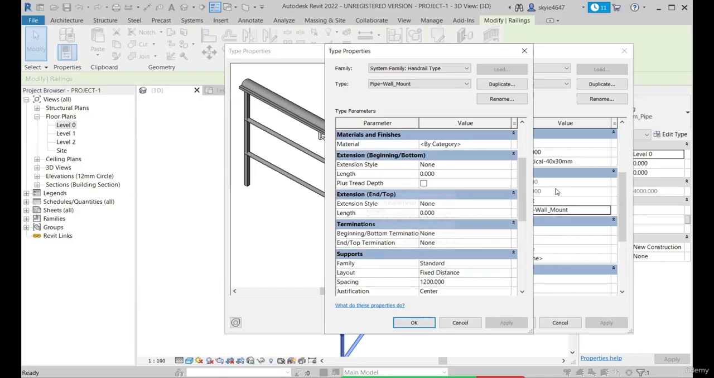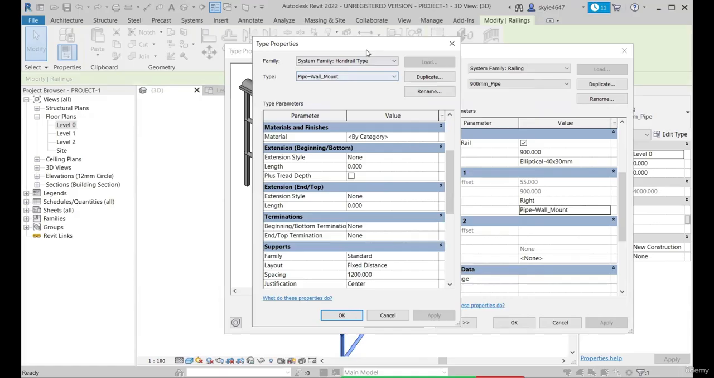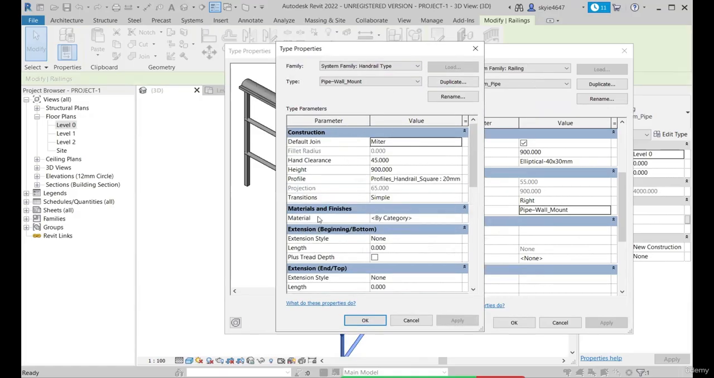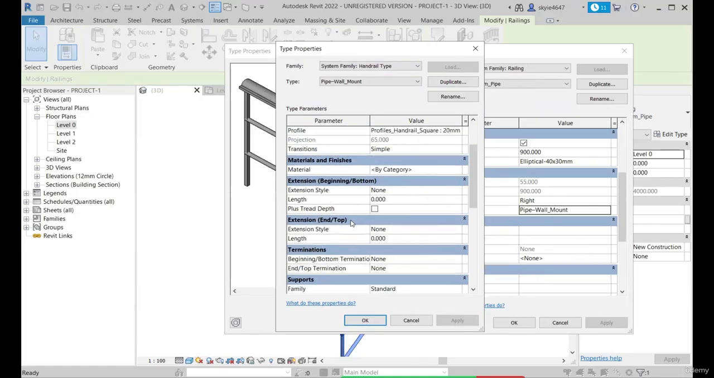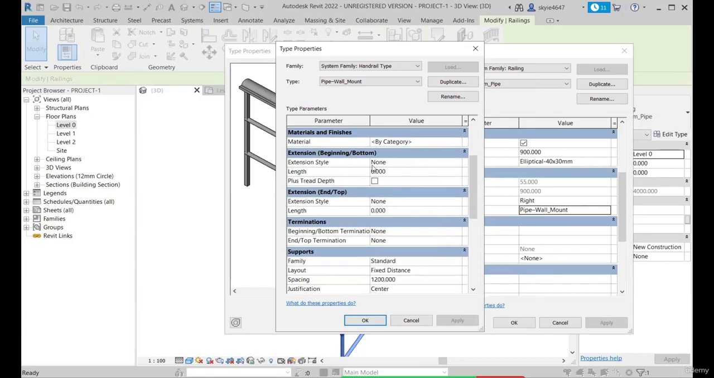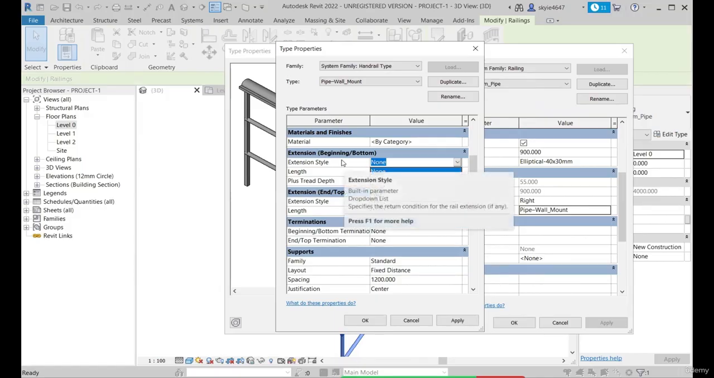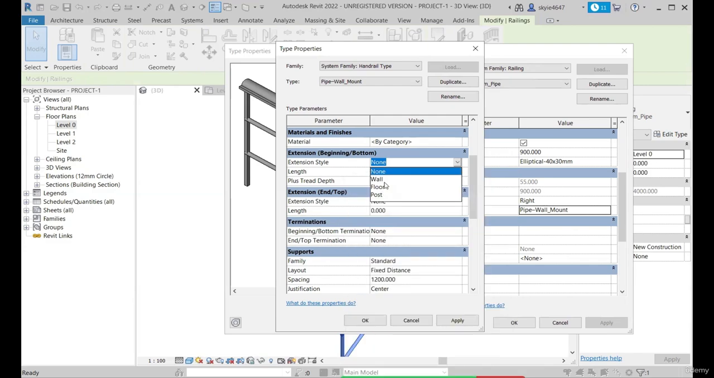When you click on the type that is required for the handrail, you get these types of properties popped up. Previously we have seen this one. So now let's check the extension part. Currently the extension is set to none. If you want the extension of the railing to any of the parameters, that is the wall, floor, or the post, you can set it. For now we just check the post, and length is 200 for now.